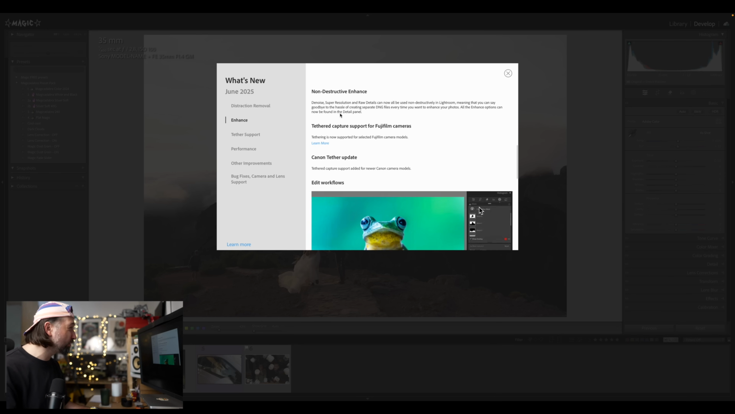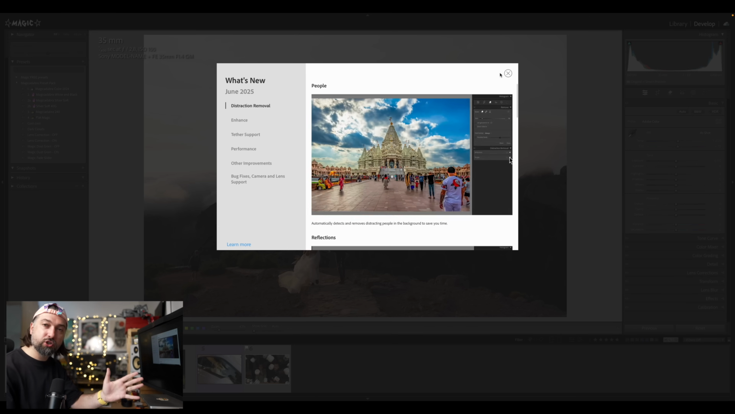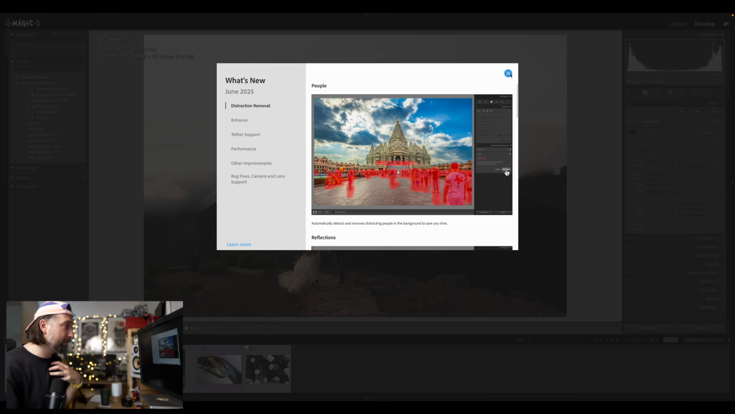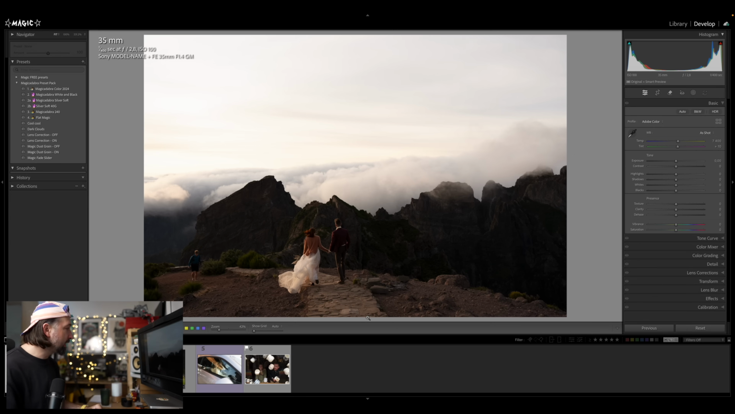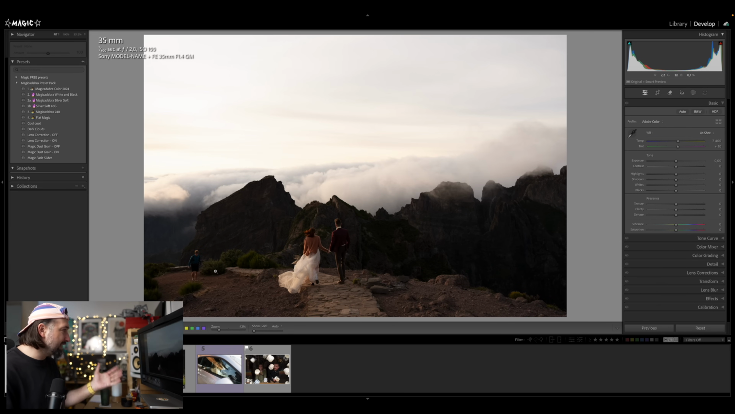But what I'm going to focus on is those distraction removal features, because these are insane and they're going to save so much time for wedding photographers like me. So first photo, a simple photo. This is my couple on the cliff in Madeira, and there is just a person right here. This photo is not edited yet.